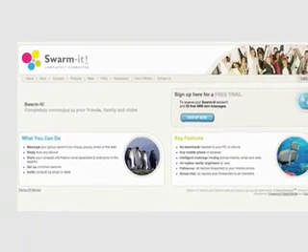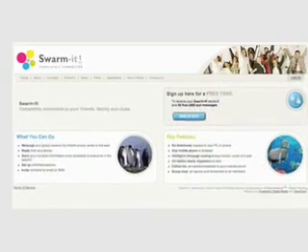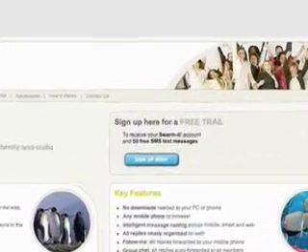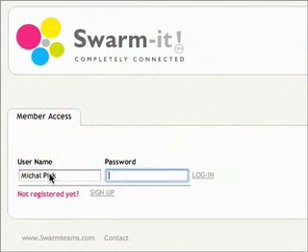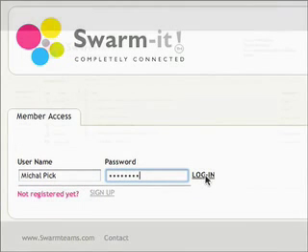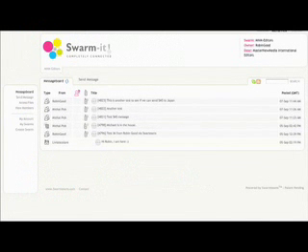SwarmIt is an integrated phone-to-web messaging tool that allows you to use IM, mobile phones and obviously the web to contact groups that you set up. It's very easy to sign up for, and once you have done, very easy to sign in. Once you sign in, you'll be taken to here, which is the main message board.